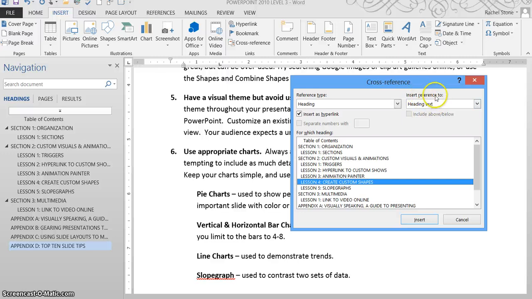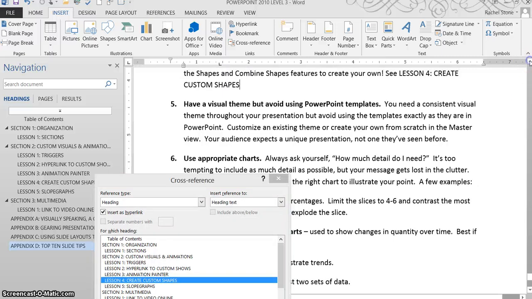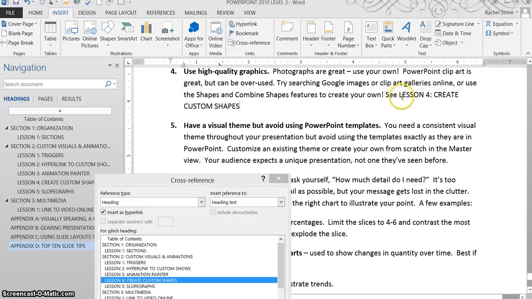Now I can choose how it inserts my reference. Do I want it to refer to the actual heading text, to the page number, or so on? And in this case, I want to insert the heading text. I'm going to select Insert. I'll move this dialog box out of the way and scroll up a bit here and show you where it inserted the reference to that section heading.